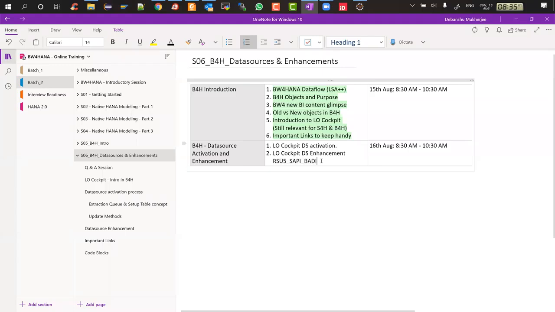Devanshu, when you say the standard data source, is it an ODP data source, an ODP extractor? Yes, standard data sources are all released for ODP. Oh, thank you. Correct. And we'll see that.